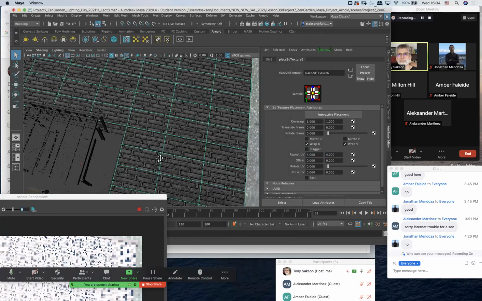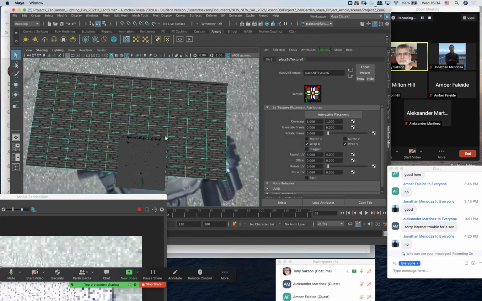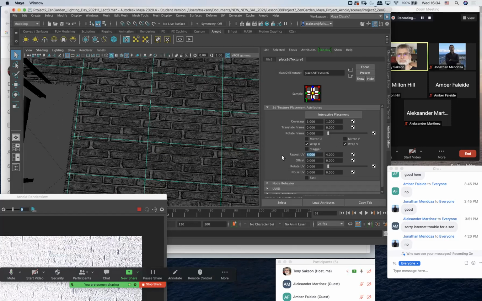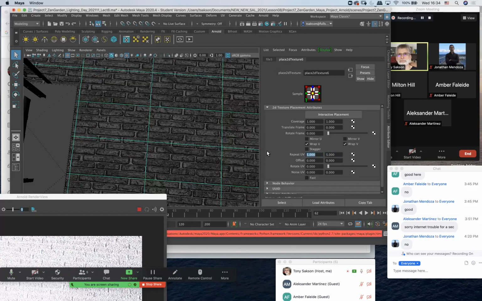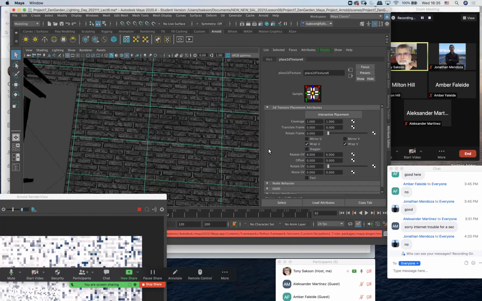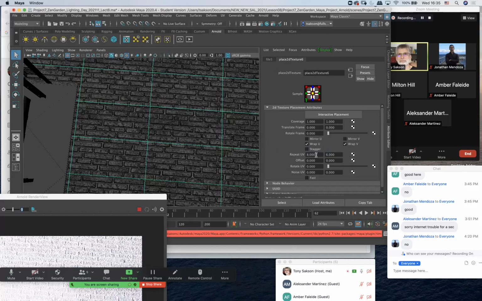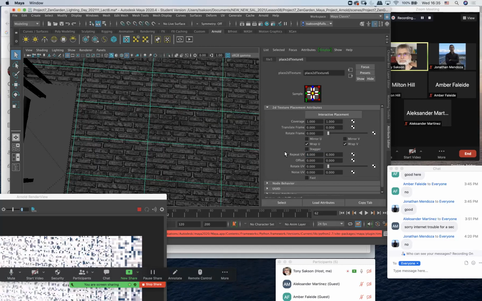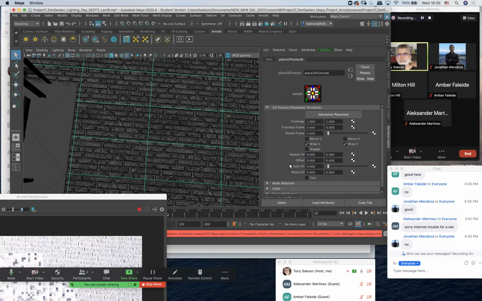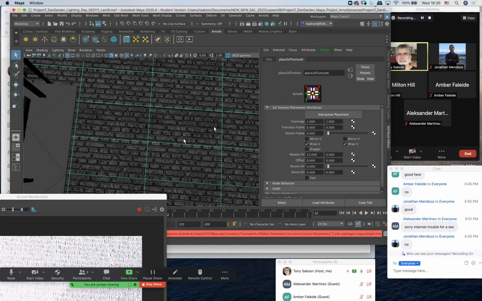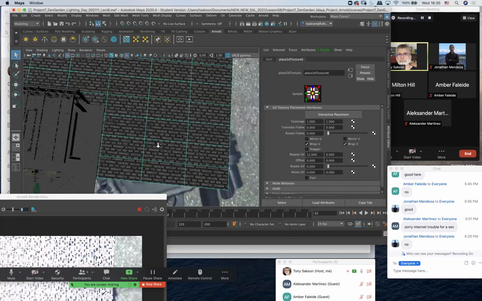Now, one thing you may notice is we've made this square, but look at our shape. Our shape is not square, so we're getting bricks that are stretched. So what I need to do is figure out, all right, I can't scale this uniformly because of the weird size of the geometry. So let's see. Looks like I need to have more repeats in U, which I think is this. Yeah, that looks a little better. Still looks a little stretched. And that looks a little better.